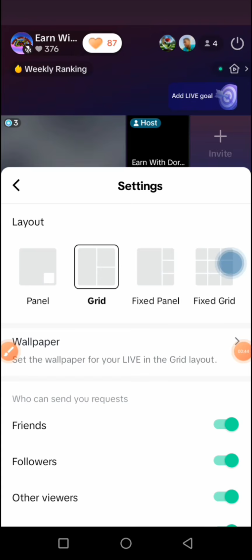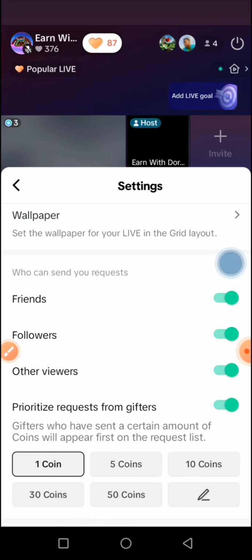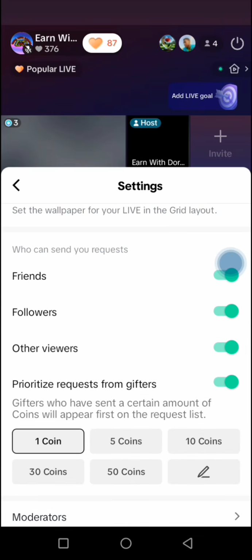Now guys, after reaching this page, make sure that you scroll down to the bottom.